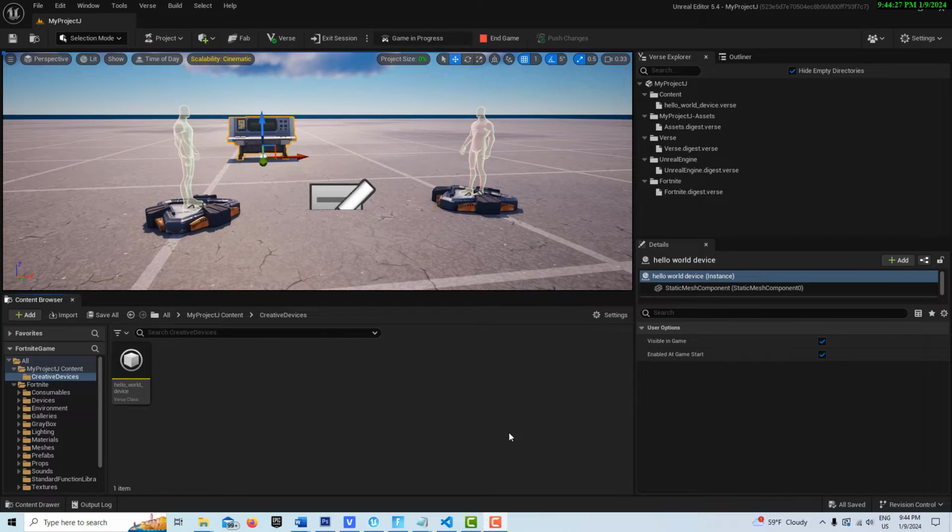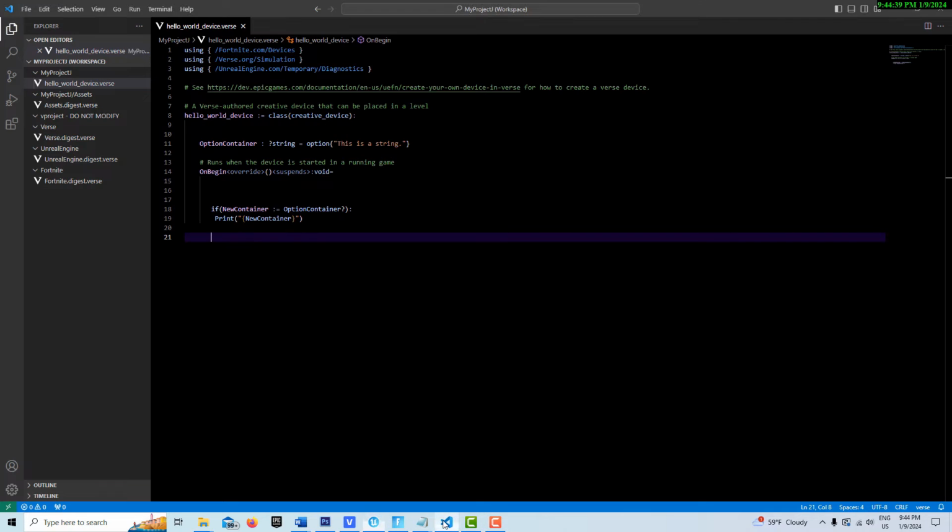Hey, how's it going? Today I just wanted to do a quick update to a tutorial I just did on optionals in the Verse programming language. All I have is just a blank island template. I've got a Verse device in the scene, and here's the Verse code.